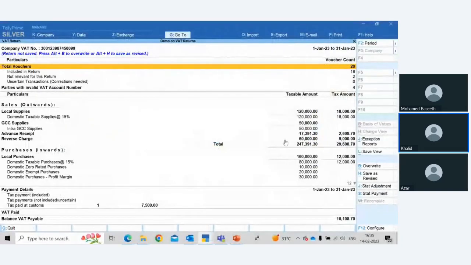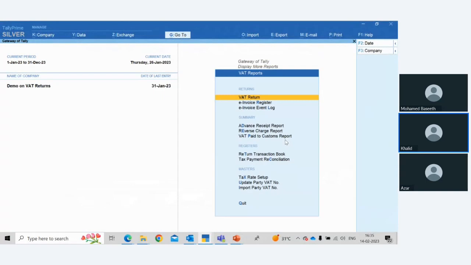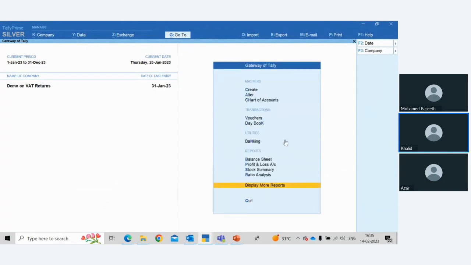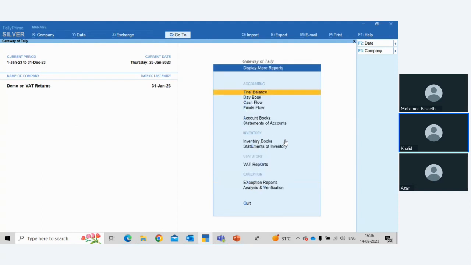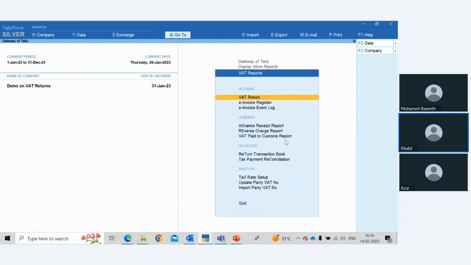Here, I will navigate from the Gateway of Tally into the VAT returns. The option from Gateway of Tally that I choose is Display More Reports, followed by VAT Reports, and then I come into the VAT Returns. So VAT Returns is the final return that you're going to file.